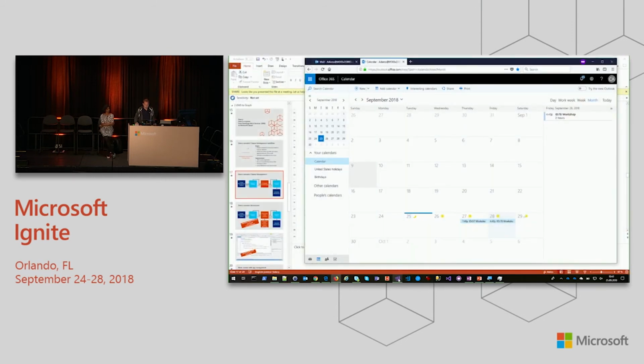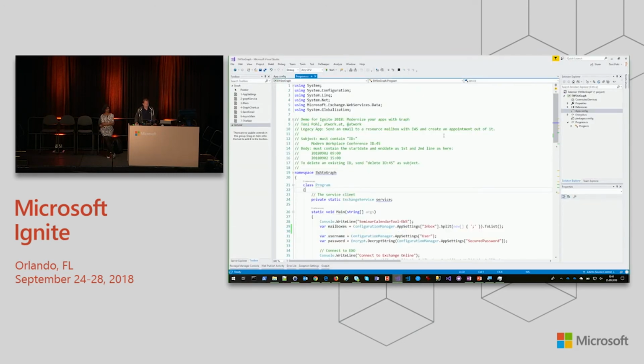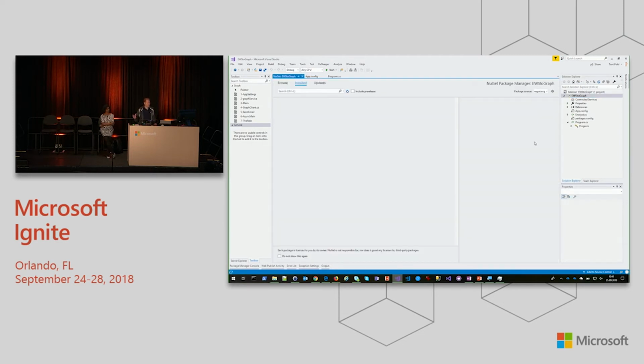Go to our second Visual Studio. So this is the same application. I just copied it and want to show you how to modernize it for use with Graph. First of all, I go to the NuGet packages, to see what's used in this .NET application.